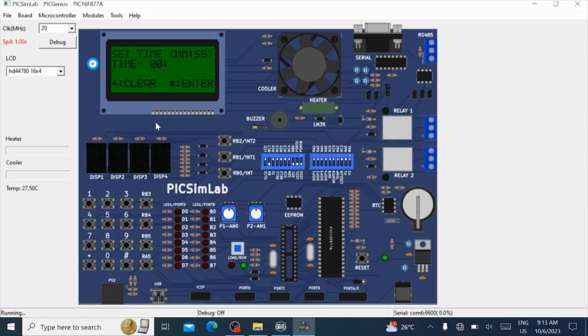Also set it again. I set 20 seconds. By pressing hash, enter it. Now you can see the fan is running. The microwave is working. By pressing key number 5, you can pause it. By pressing number 4, you can resume it. Also, by pressing number 4 you can increase the time by 30 seconds.